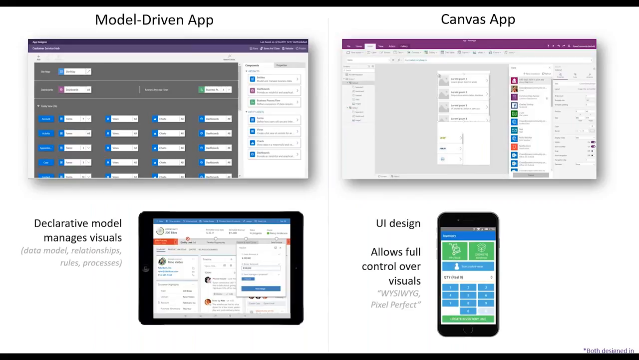So it's what you've been building for the last 8 years. An XRM app is basically a model-driven app. It's just a different name for it. And so the application, the way it looks, is based on the declarative model. So the data model that you put together, the relationships, the rules, the processes. So you can see it in the screenshot there at the bottom left-hand corner.